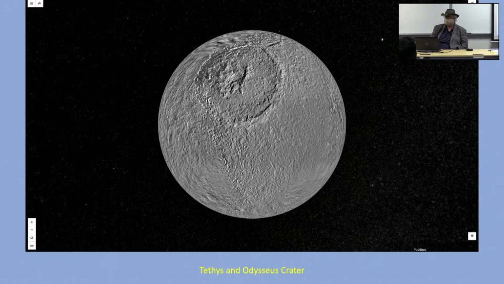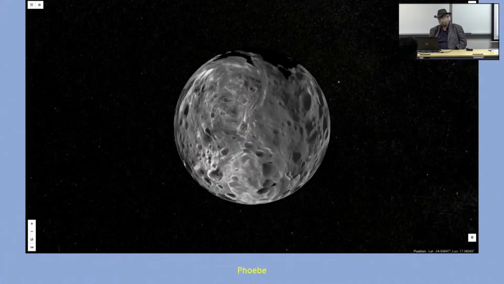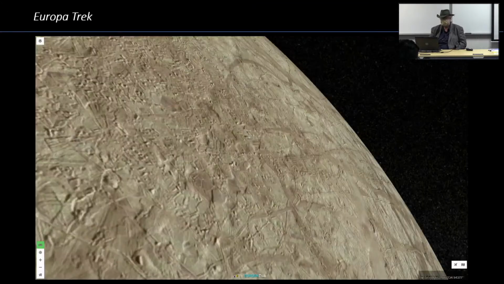Tethys clearly had a very bad day. This is Odysseus crater, and you can see that almost took out Tethys. And here's Mimas with Herschel crater. I think Mimas does an excellent imitation of the Death Star from Star Wars. And here's Phoebe doing a great imitation of a wiffle ball. We think that this is actually a captured Kuiper Belt object from far, far out in the solar system. So these are some of the worlds that you can explore.